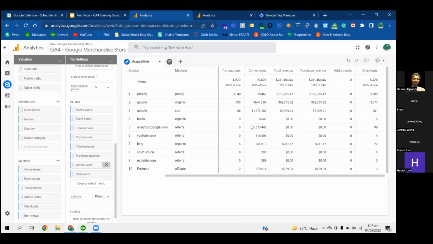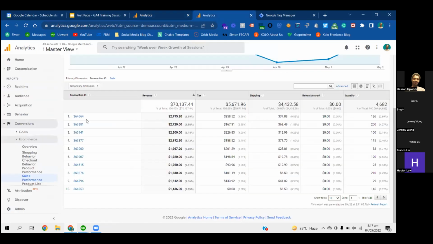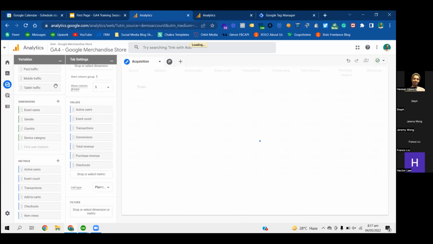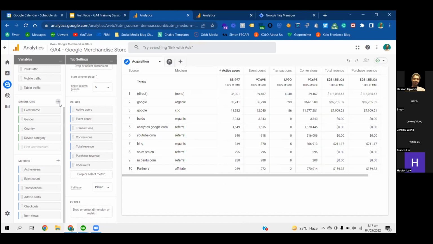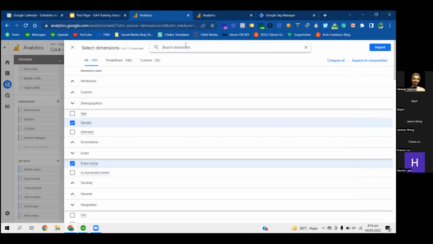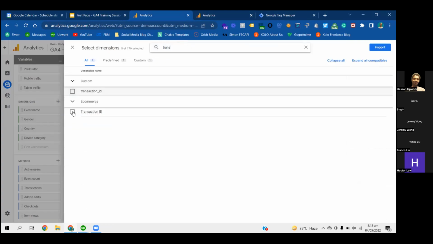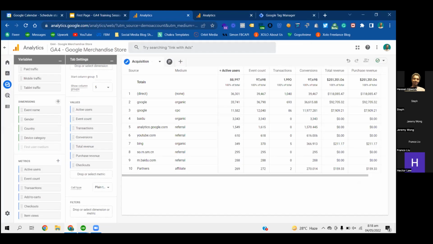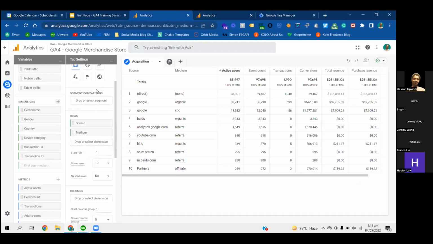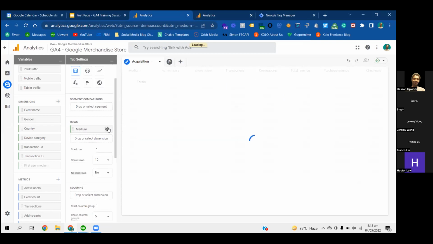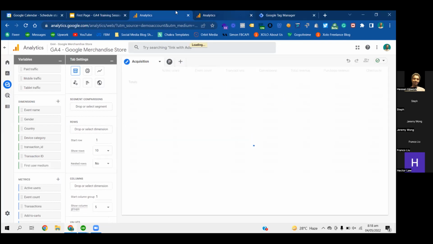So let's say you want to build a similar report to this one where you can see transaction IDs, and you want to see revenue, tax, shipping, and quantity of the products that have been purchased. The first thing you need to do is import the transaction ID parameter. So this is the custom one. This is the e-commerce one. I'm not sure why they have a custom transaction ID, but we can see if both of them are different or not. So we have a transaction ID and we don't need source and medium anymore because we are trying to build a similar report to this one where we have the transaction ID. Let's use the default one.